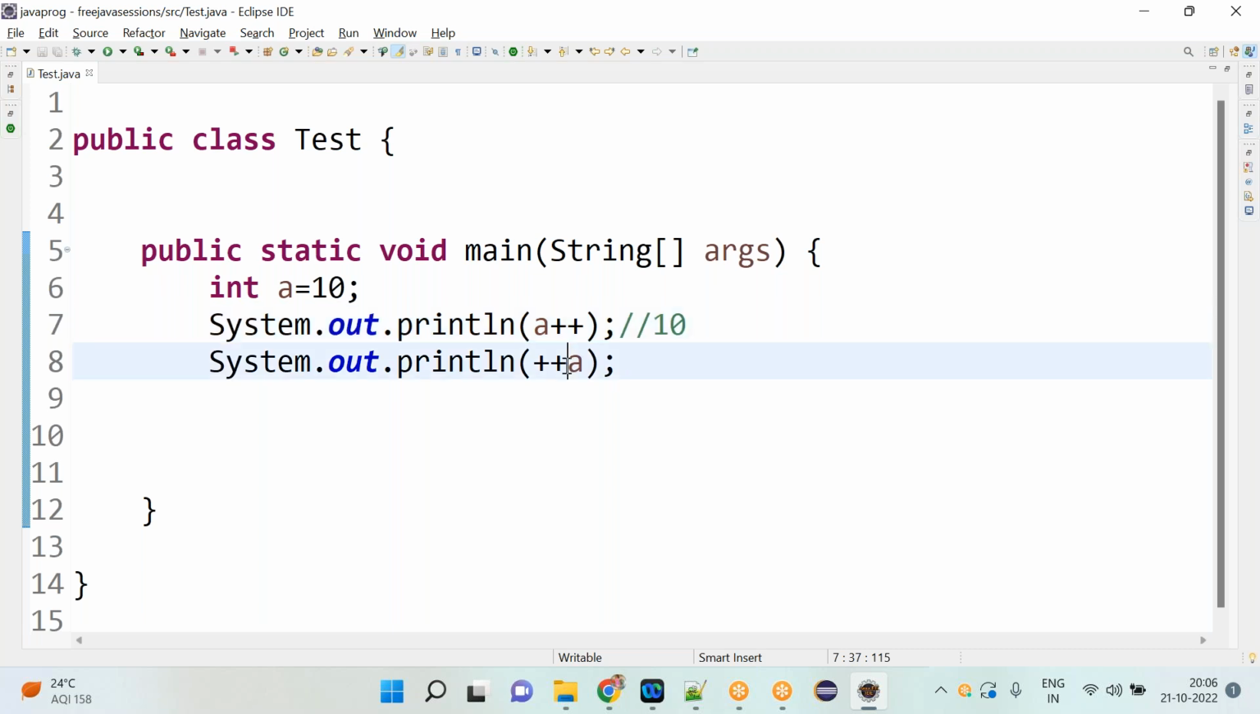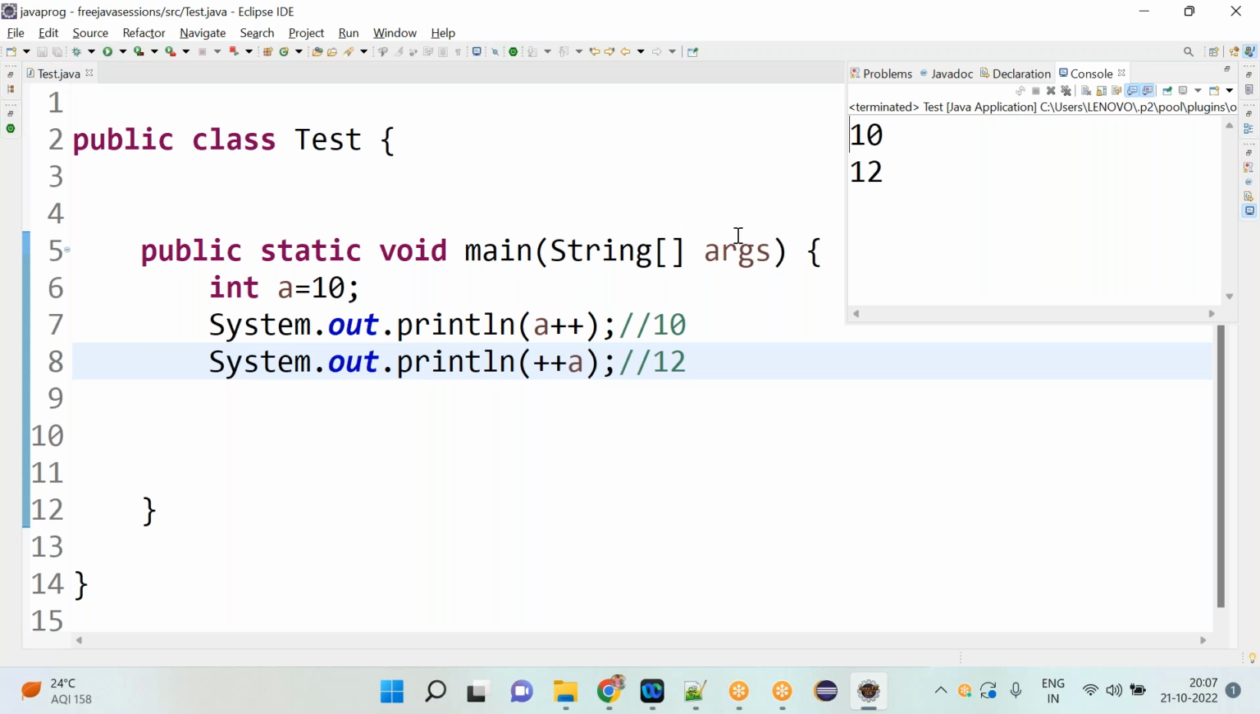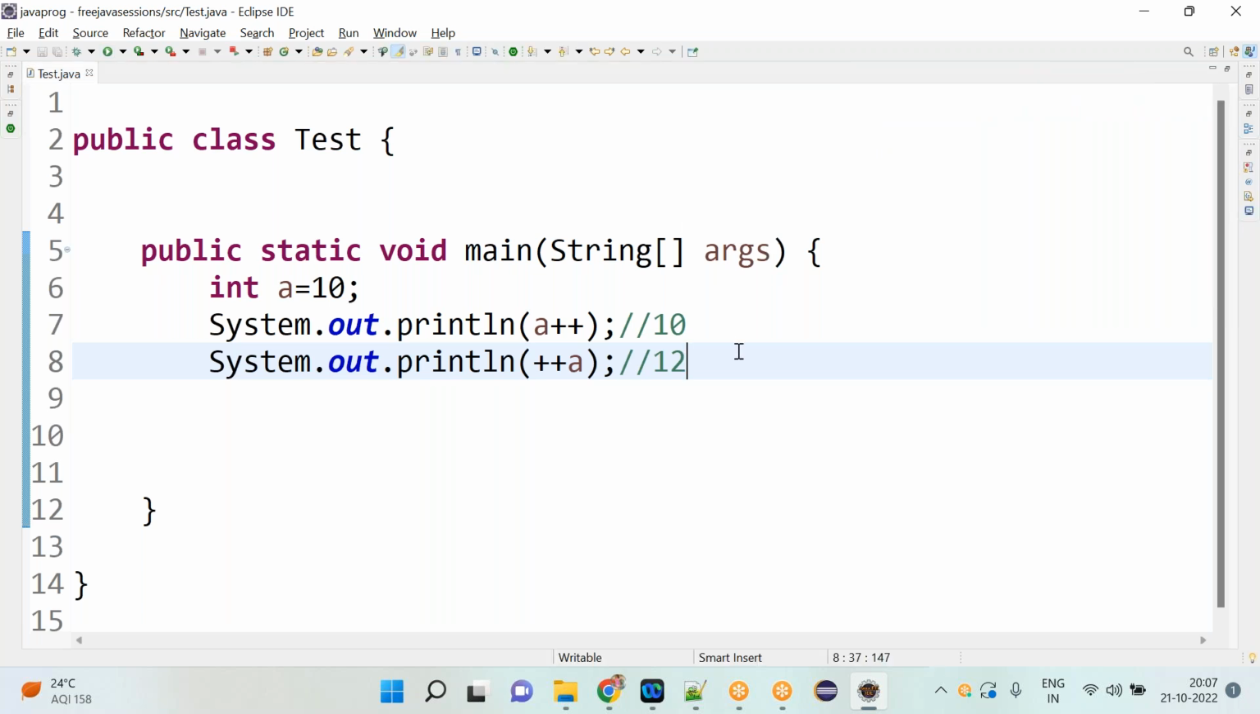Since you are using the pre-increment operator, it first executes the incrementing and then assigns. So if that is the case, 11 will become first how much? 12. So 12 is going to be printed. If I run this, for sure we are getting 12. Now what is the a value currently? The a value is 12, right?